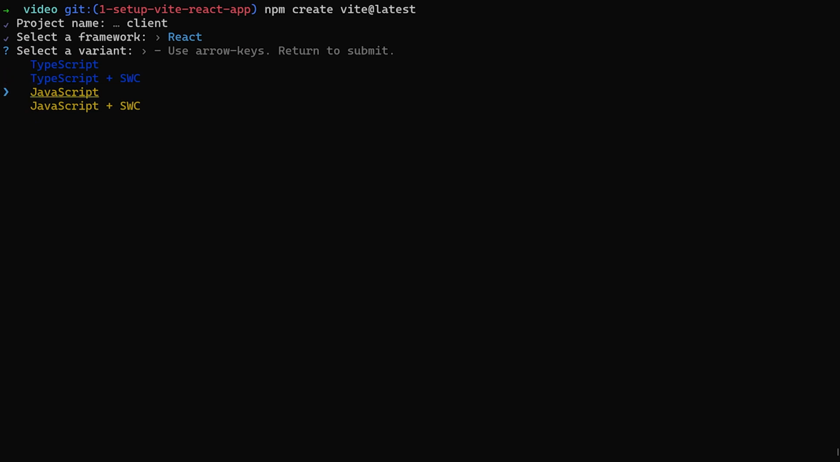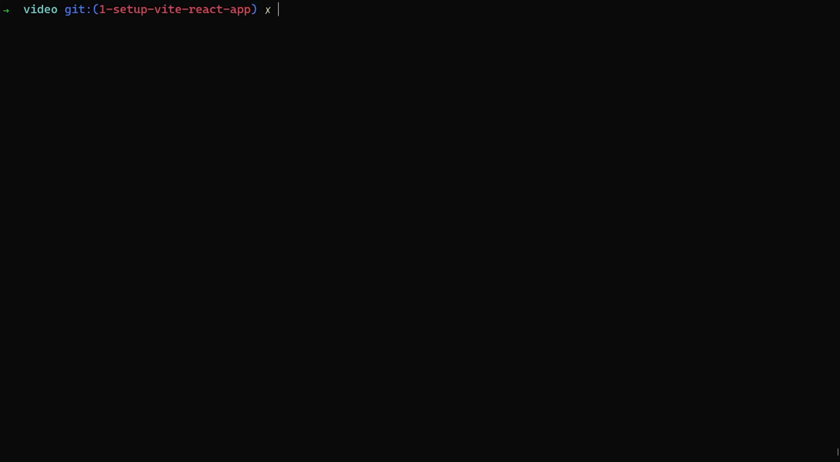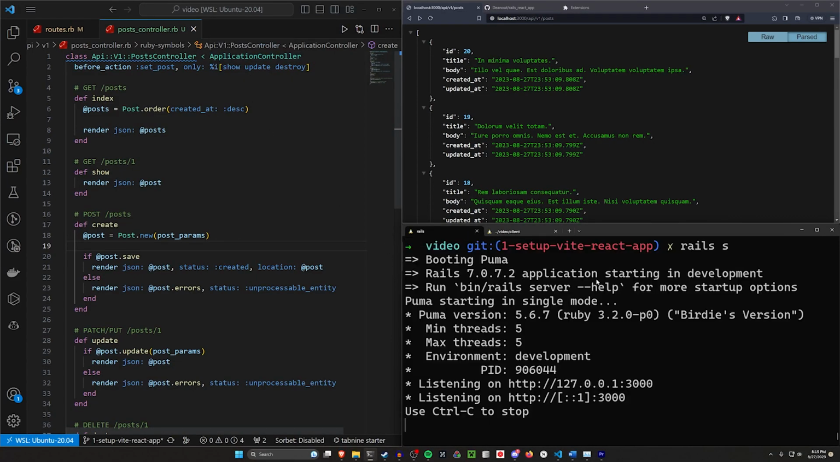And then I'm going to go with JavaScript. You can go with TypeScript, but you're going to have to convert all of the JS that I use into TS, which can be kind of a pain. So I'm just going to go with JavaScript for now. And then the last thing I want to do here is run a rails s to start this specific server.